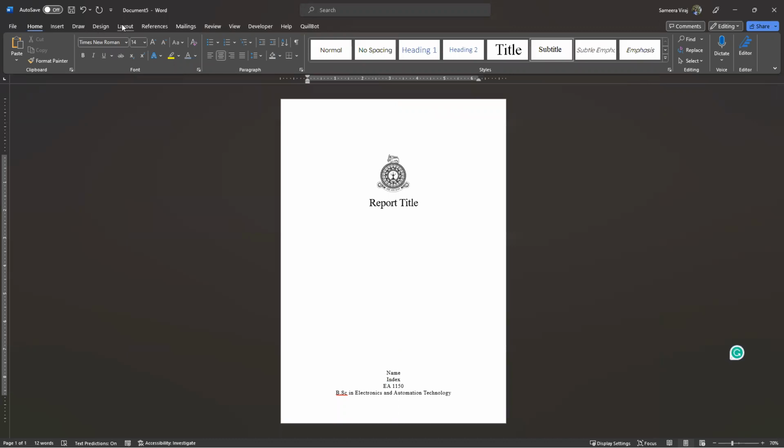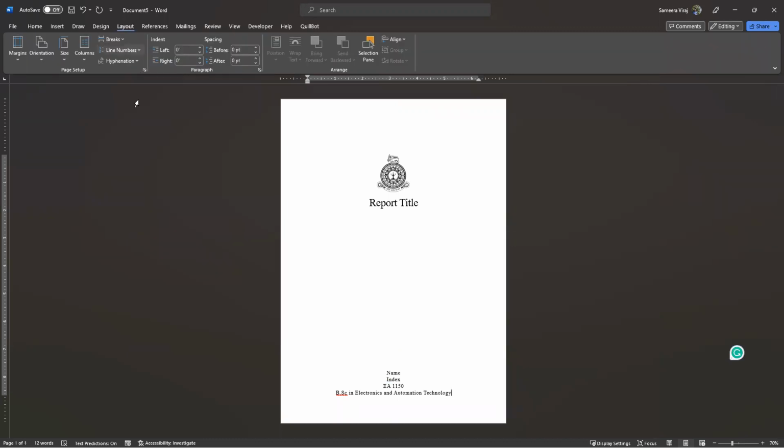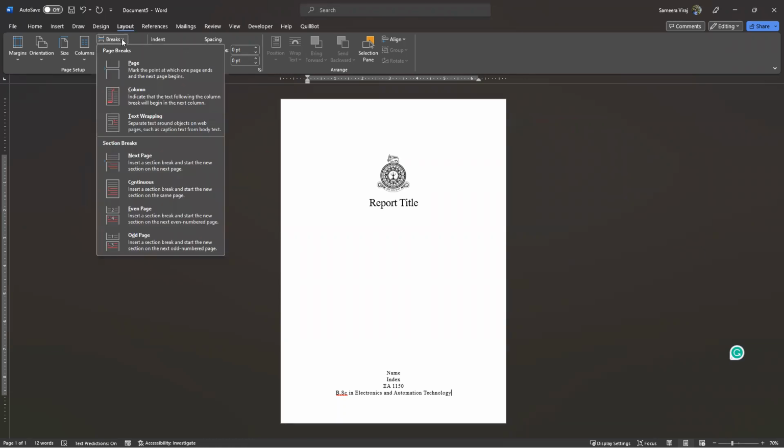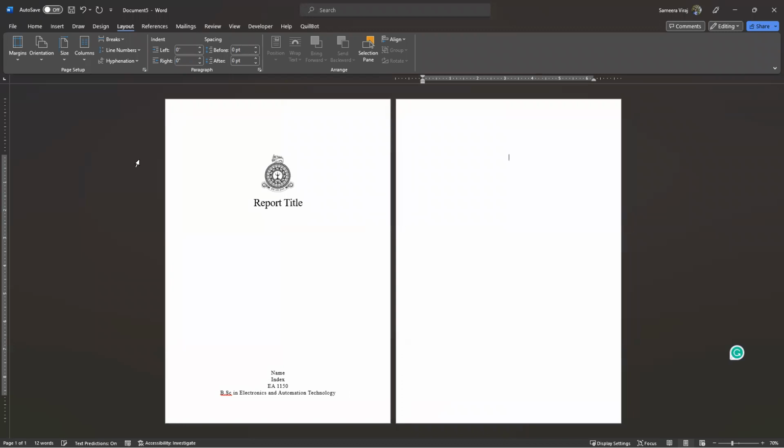For that, go to the layout. Here you can see an option called breaks. Click on that, and under the section breaks, select this one, next page. Right? So you can create a new section. You can simply add a new section to your document. Now I have added a new page. I can see a new page, but this page is different.